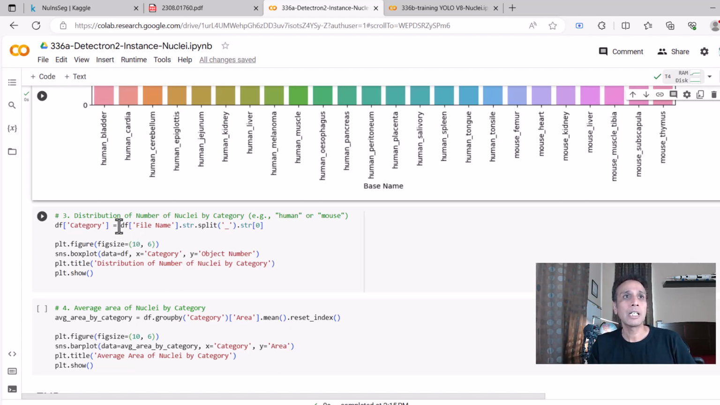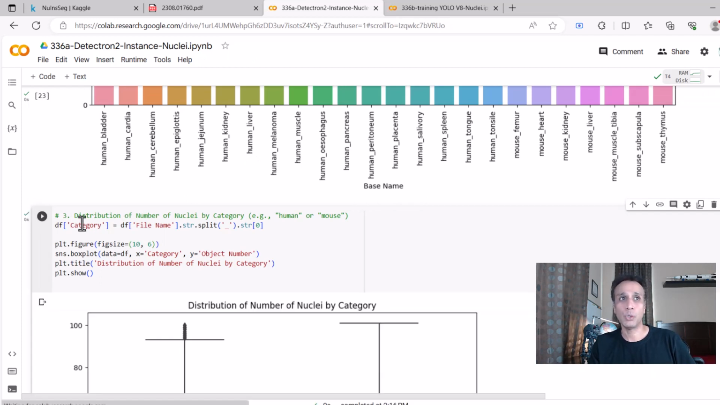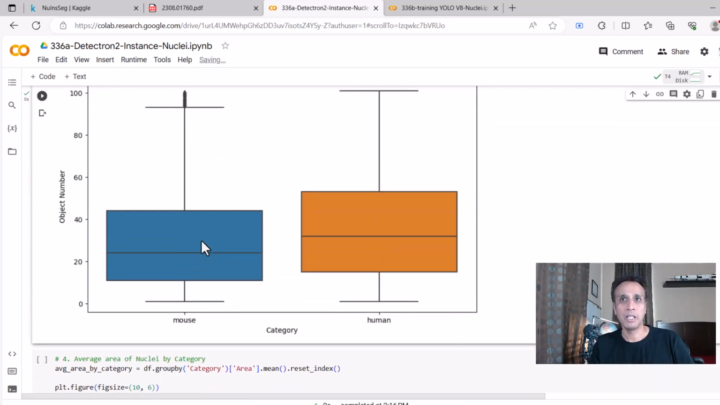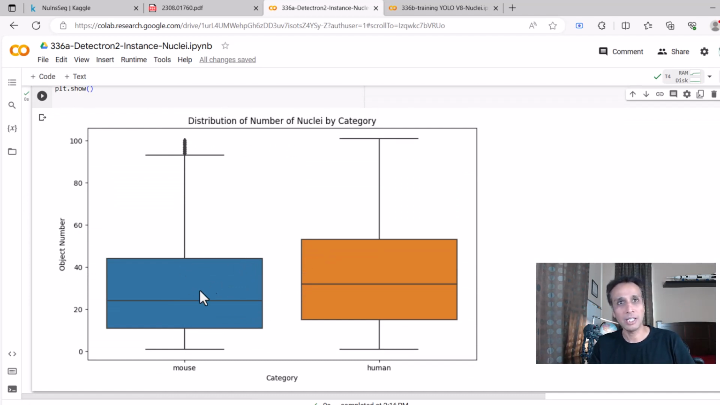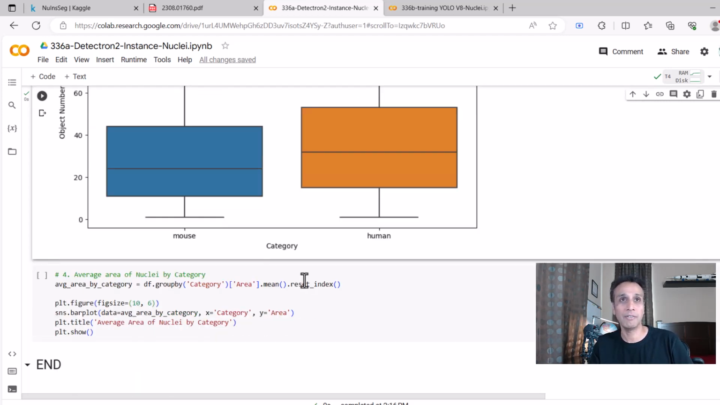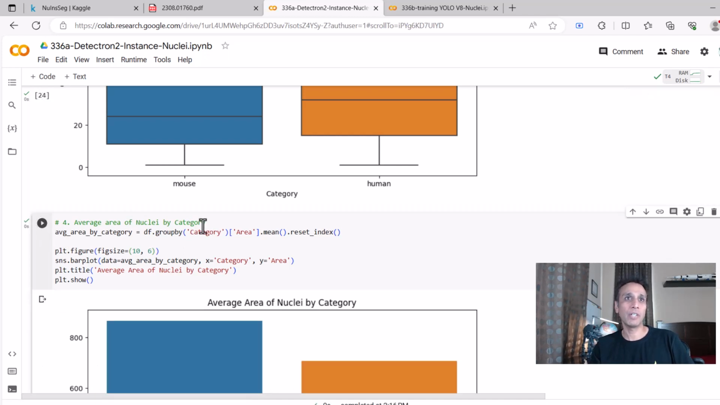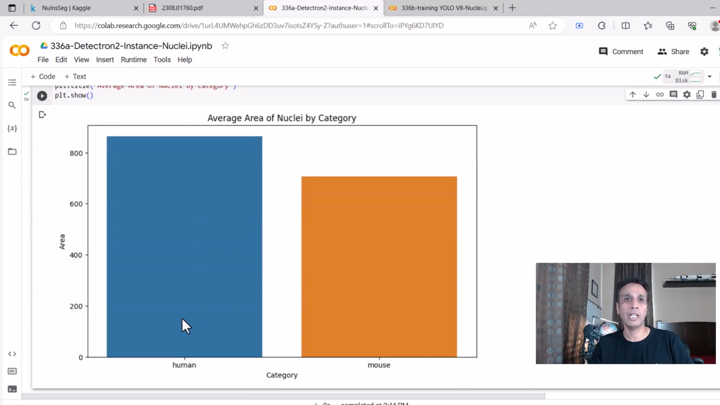Okay, now let's look at human versus mouse. Previously we just saw various file types, human versus mouse. And again, go ahead and study how many objects: in humans we have more, in mouse you have kind of less, although there is a significant overlap. Let's do one more, the average area of nuclei by category. So let's look at human versus mouse. Again, in human the nuclei size is on average not that much, but larger compared to mouse.